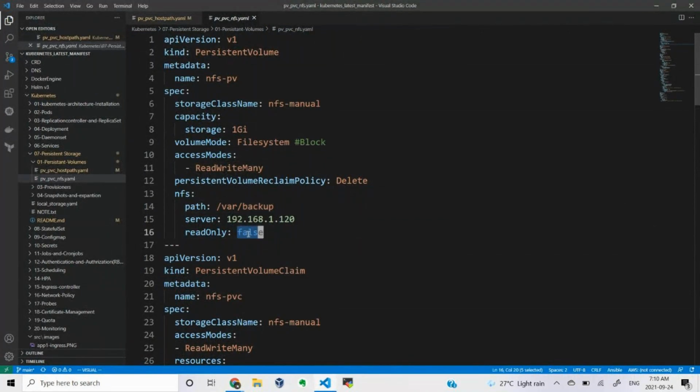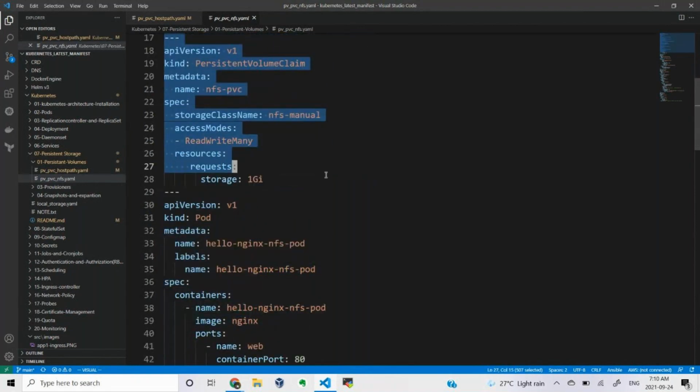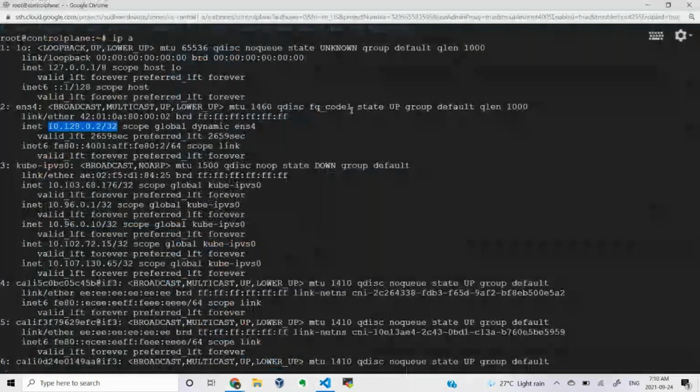Okay, read only true. If you set read only true, he can only read the data stored here, but he cannot write the data. I don't want that to happen, so that's the reason read only false. Okay, so this is how it is. Let's try to use this. And I'll try to create the persistent volume also at a time. Since you already know what a persistent volume claim is.